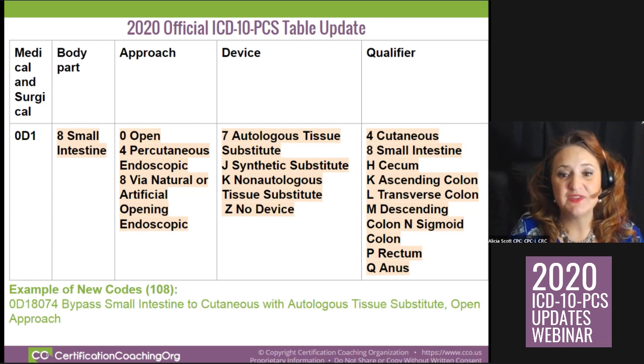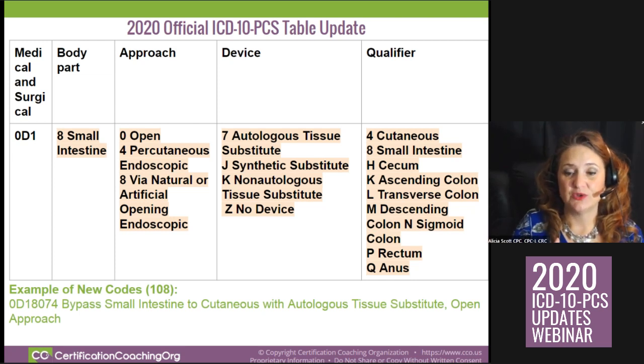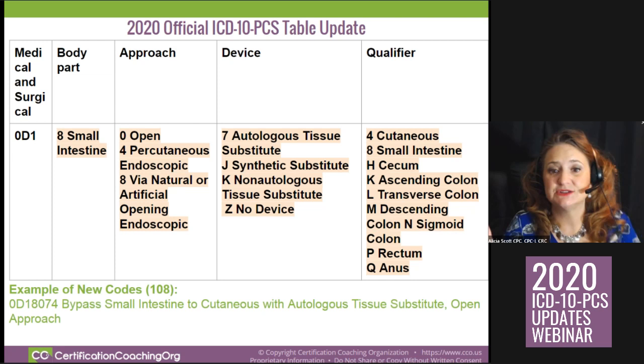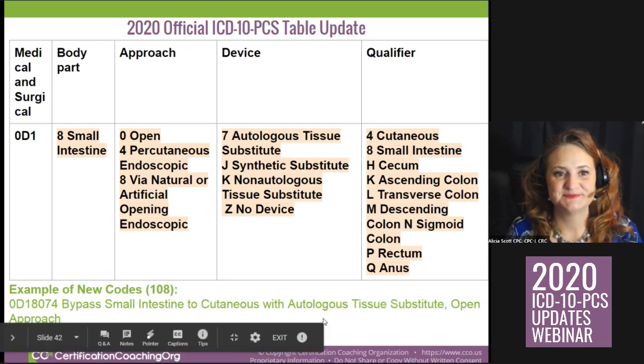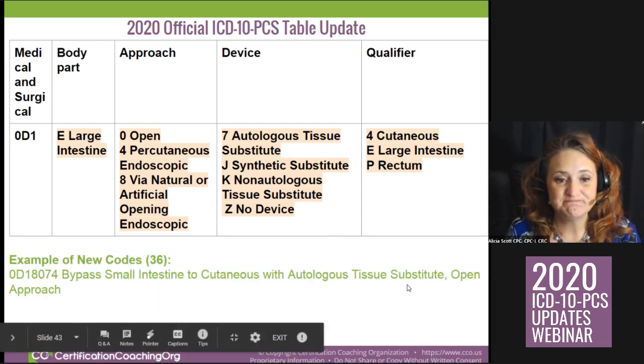And then on top of that, what are we doing? We got a qualifier. Is it going to be cutaneous, small intestine, cecum, ascending colon, transverse colon, descending colon, and that should be an N moved over for sigmoid colon. Sorry about that. Rectum or anus. So again, see how you got 108 really quick, just because they added a new body part that you can code for. Very exciting.